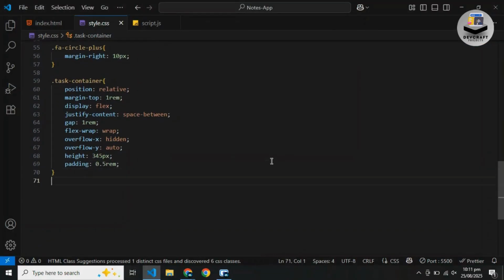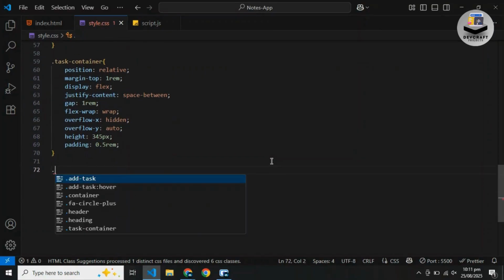Okay, next up I want to style the scroll bar inside our notes area so it matches our design.